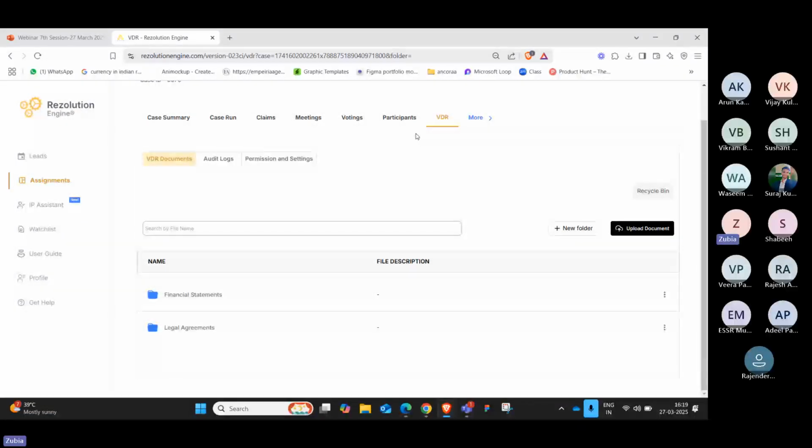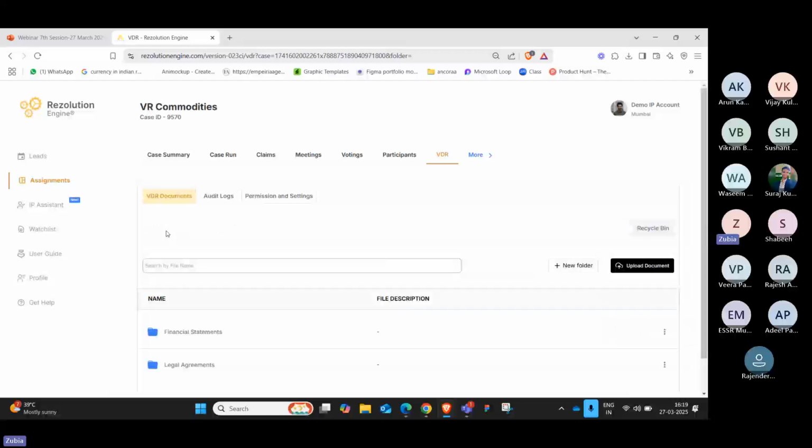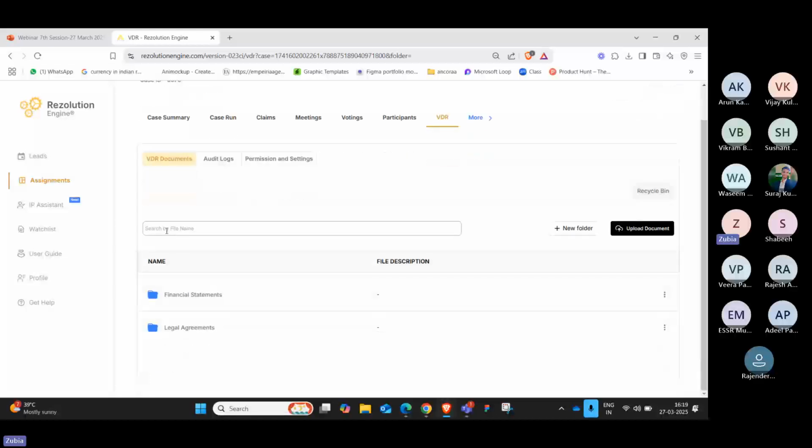Just similar to how you have the recycle bin on your local desktops or your G drives, you have the recycle bin on the top. So you can also have a view of what it looks like. If you realize you want to restore it, you can even do that. And if you want to delete it permanently, that is even possible. So that's basically about how you manage things in this entire documents tab.